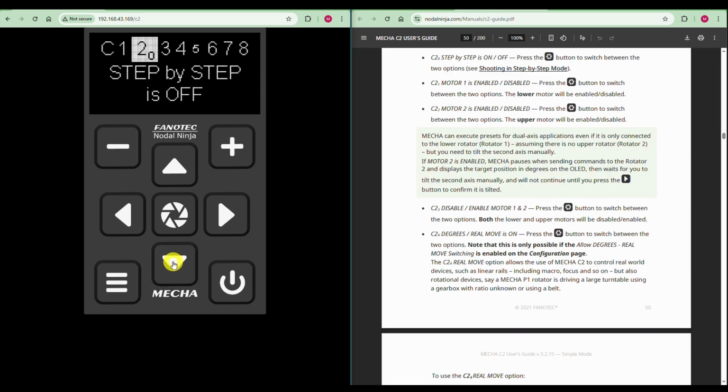C20, Step-by-step is on, off, allows you to shoot in step-by-step mode. C21, Motor 1 is enabled, disabled. The lower motor can be enabled or disabled using this option. C22, Motor 2 is enabled, disabled. The upper motor can be enabled or disabled using this option.